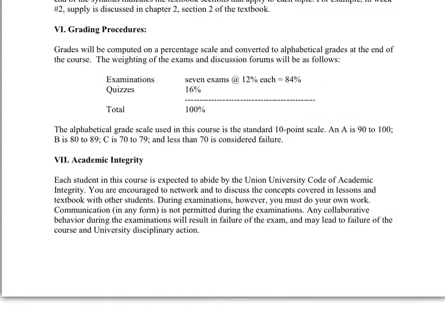I have no problem with students communicating with one another regarding lessons, regarding quizzes. However, once the exam starts, I would ask that you do your own work. No collaboration, no communication. Exams should be done on your own. You have the textbook, you have your notes there at hand, but no communication outside with other students during the exam.